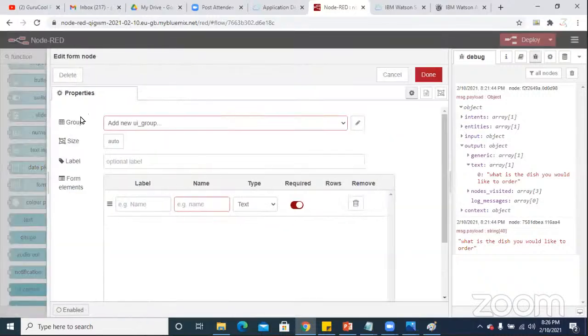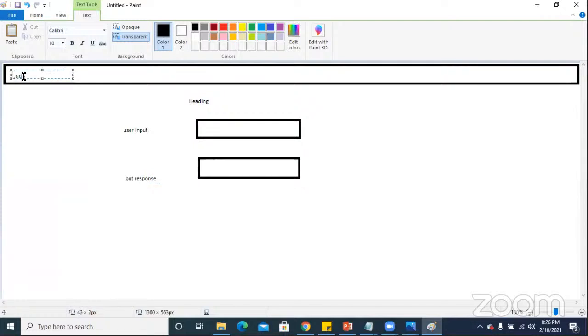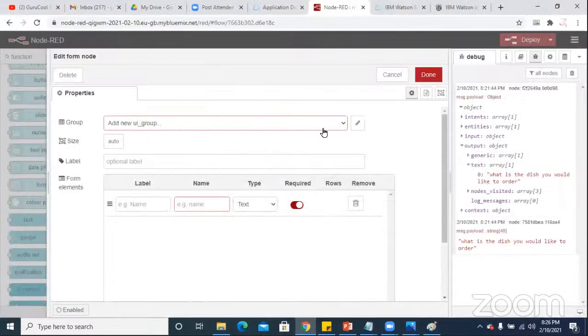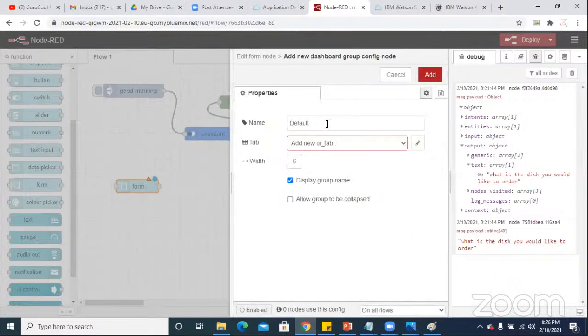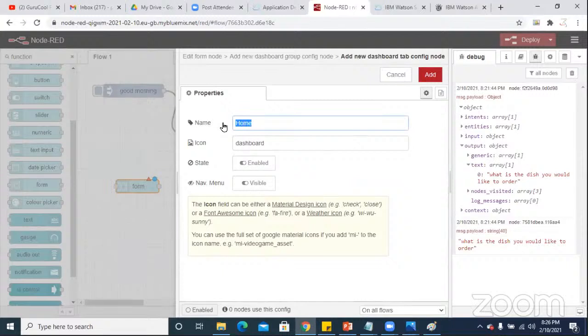Now here you have to give the group name as well as tab name. So I have shown this, right? This title can be considered as group. This heading can be considered as tab. So for each and every UI, you will have a separate group name and a separate tab name. So now here, I just want to select the option, add new UI group, edit this. Now you can make this as restaurant. You've given the group name and here add the tab name. Just select the add new UI tab, edit that, give the name as talk to your bot.